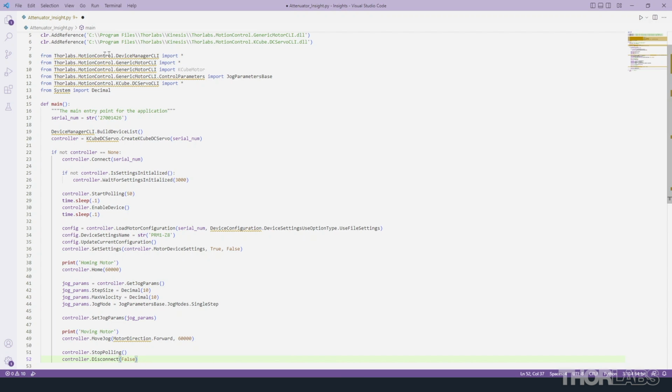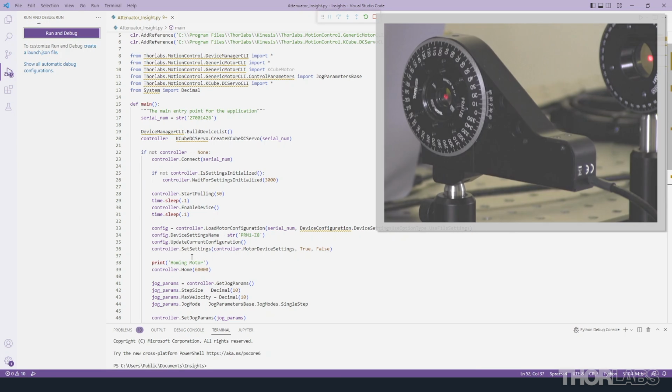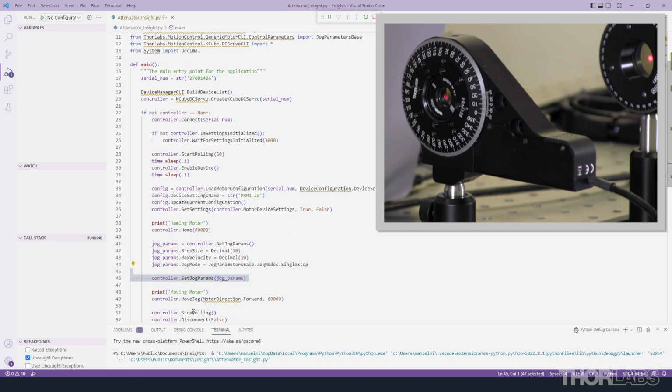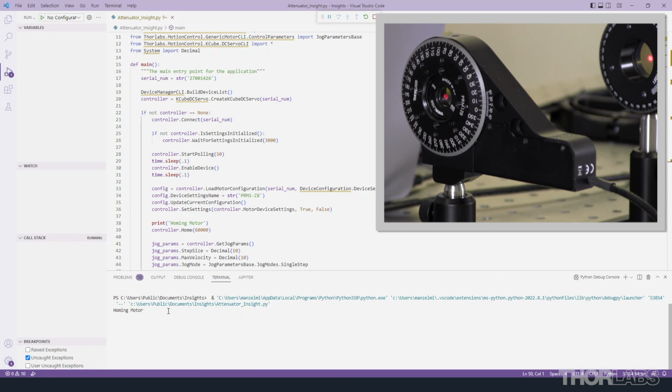And now let's run the program to test the functionality. Here on the screen we can see our program started. And there's our print to indicate the home method started. And now our motor is moving.